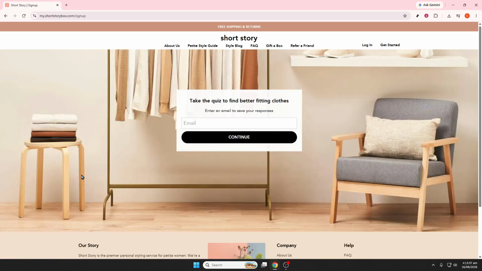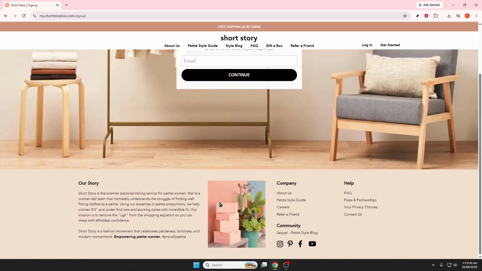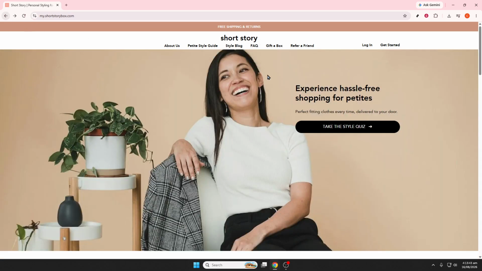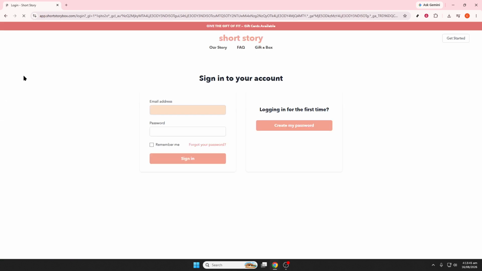Once you're on the Sign In page, enter your email address and password, then click Sign In. Make sure you use the same account connected to your Short Story subscription or purchase history. If you have more than one email address, it's worth double checking that you're logging into the correct one, since your order details will only appear under the account that placed them.